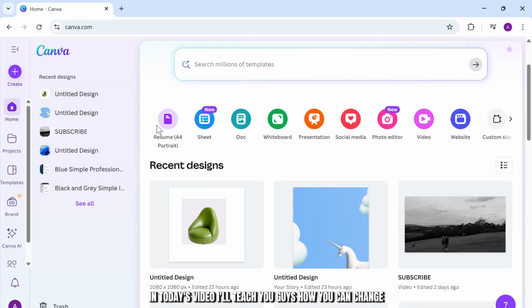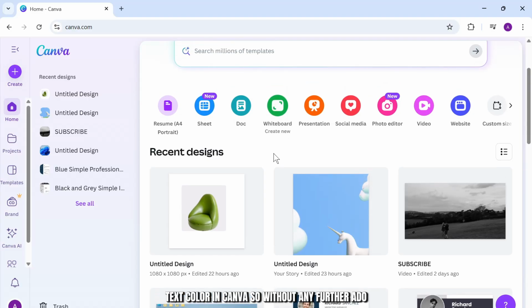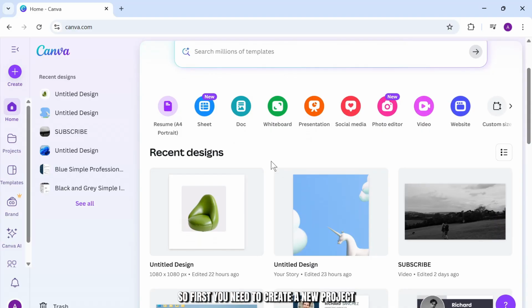In today's video, I'll teach you guys how you can change text color in Canva. So without any further ado, let's dive right into it. So first, you'll need to create a new project or you can simply choose from the recent designs as well.